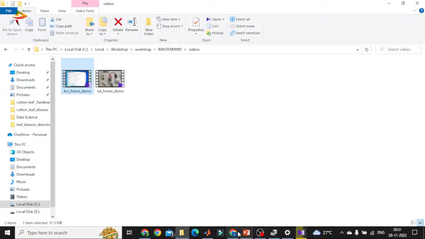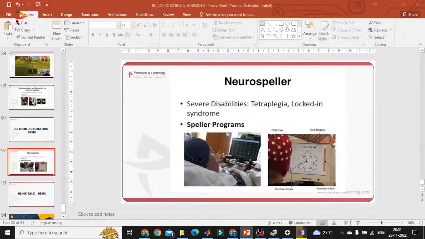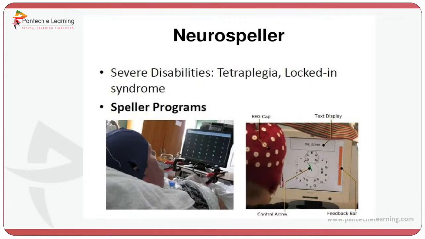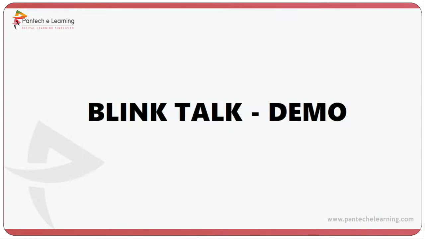Another project which comes under this part is the neurospeller. In this neurospeller, with the help of eye blinking movement, we can easily type on your system. You can type using a keypad, controlling it with the help of eye blinking. Let me show you the demo.